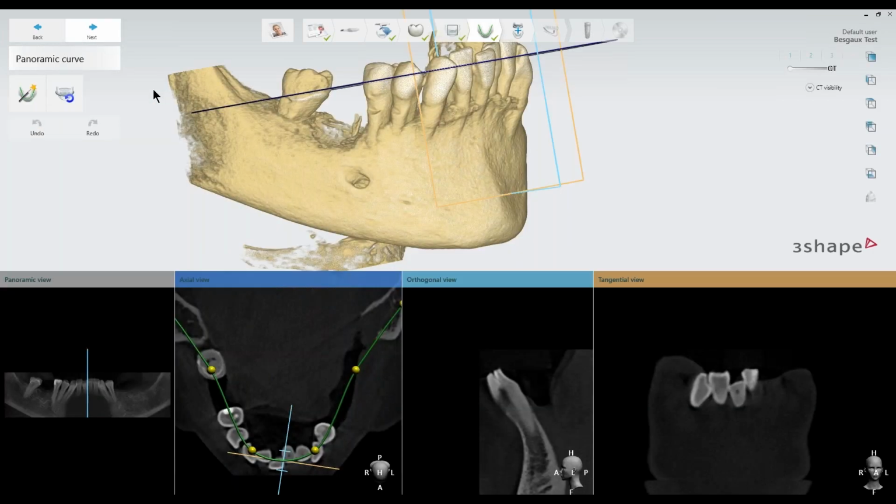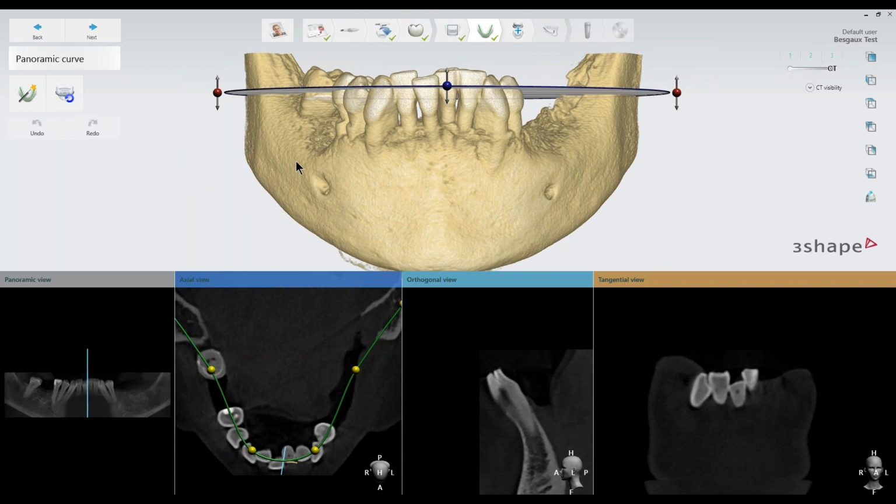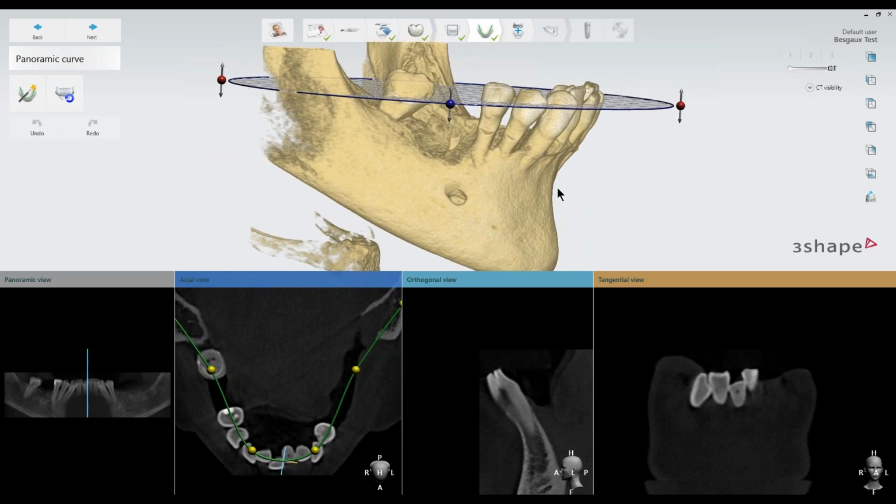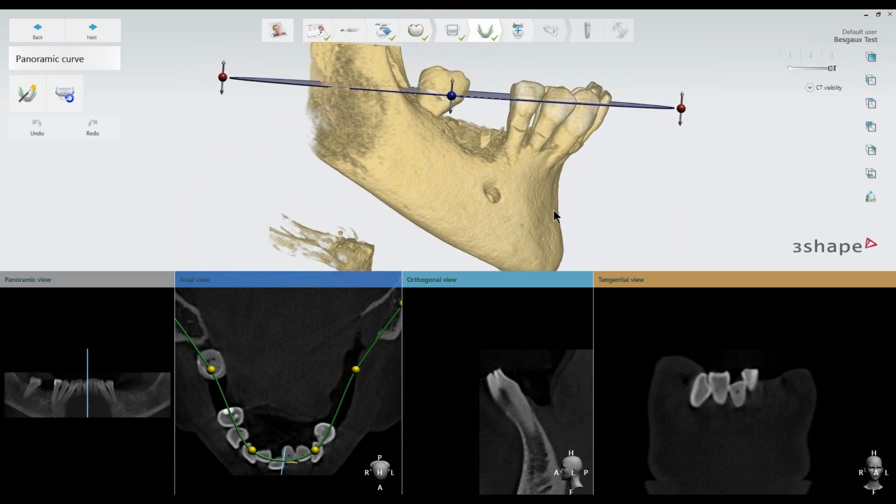And it's going to have us mark a panoramic curve, which is what sets up all our later views for the following steps. This step really doesn't have to be super accurate in its placement. It just helps out because it's setting up the views later on.